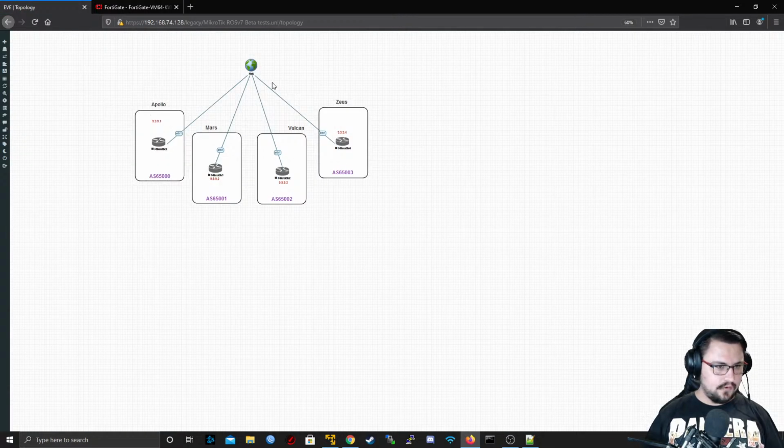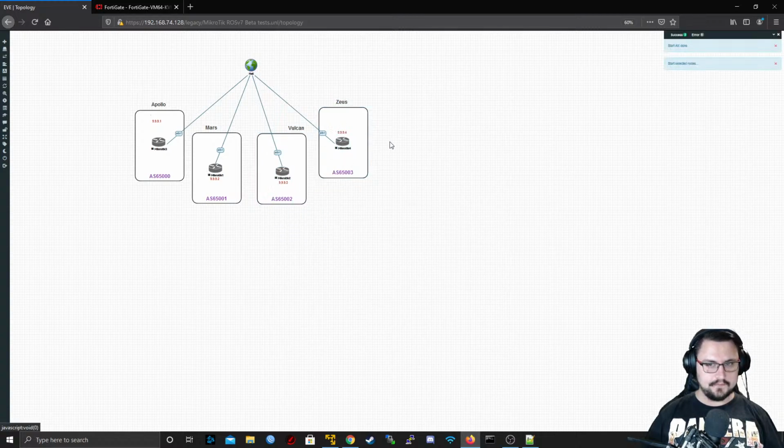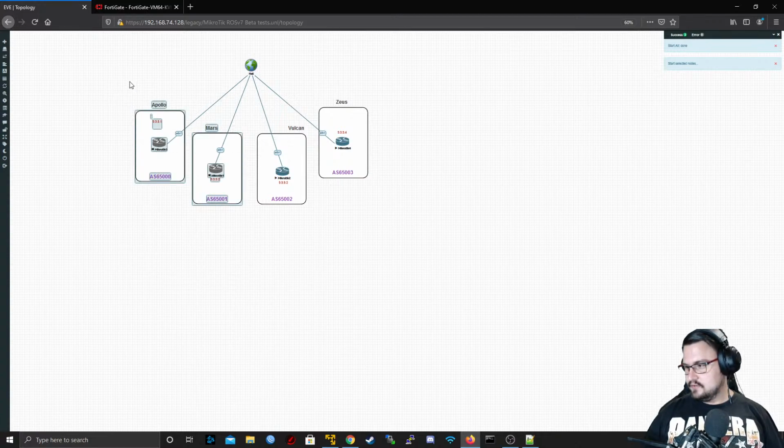So we had 4 different routers. They're just connected to my management network. We called the routers Apollo, Mars, Vulcan, Zeus. And offline, I was able to get Vulcan and Zeus to communicate on BGP. So it's quite interesting on RouterOS v7.